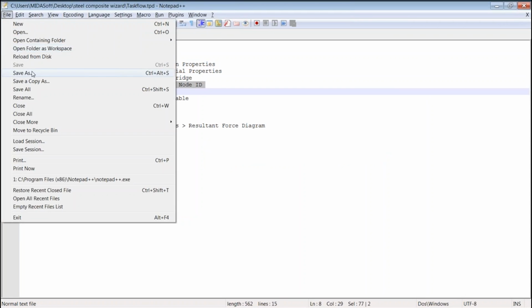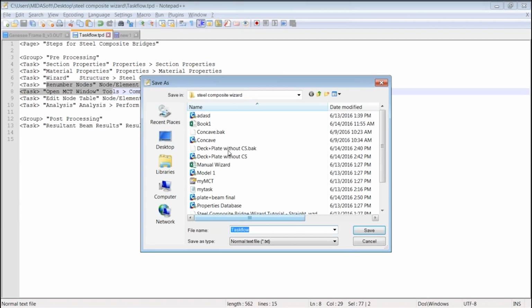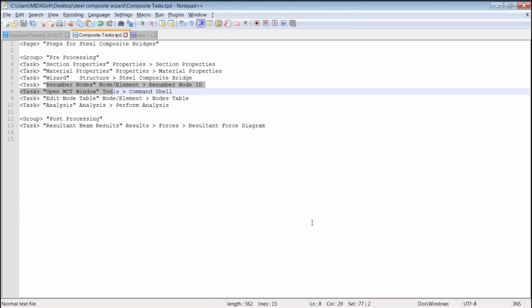Then you can save this file somewhere. I will just write steel composite tasks, and we have to give an extension of TPD, that is a task pane document, and just click on save.